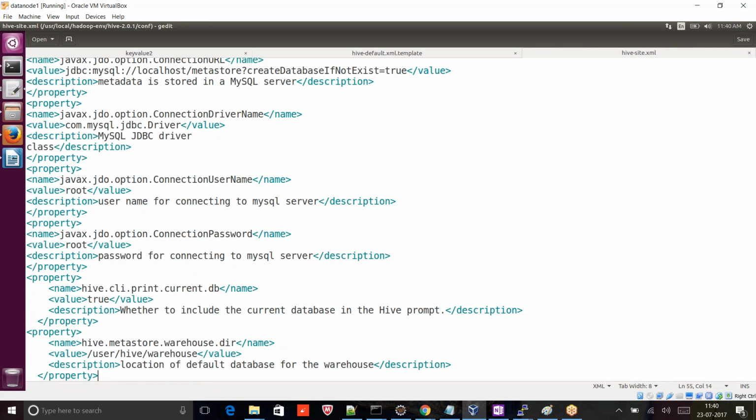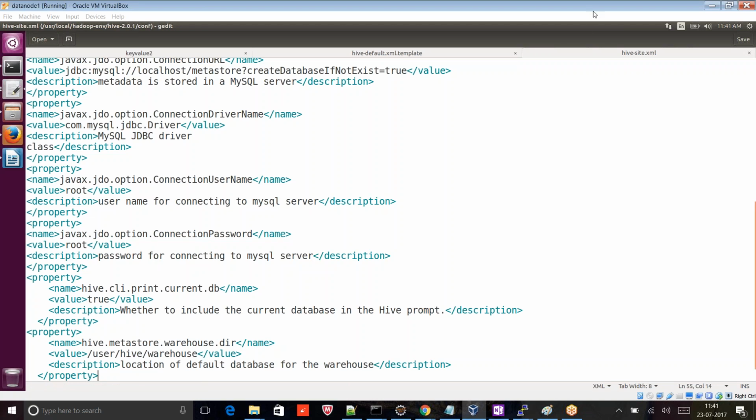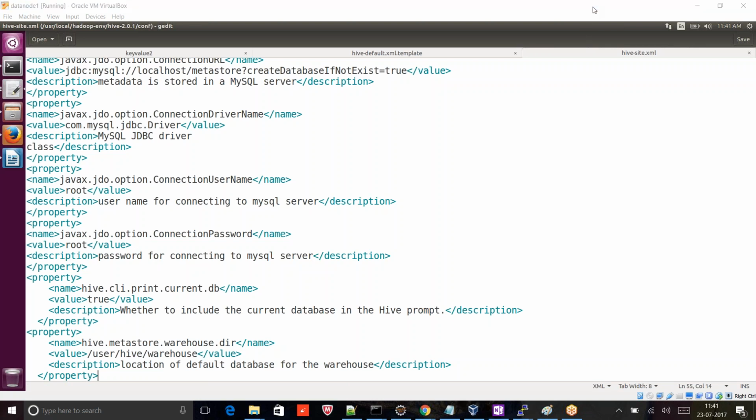How to change the default location? Ashok and Sudhir, are you clear? Go to your default XML property file, take the property you want to change, paste it into Hive site XML, and change it. It's a very simple one.